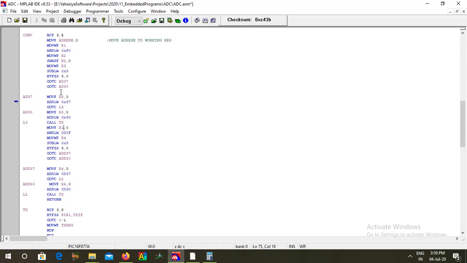Okay, again the same R1 that we copied, that is the content of ADRESH, because that was stored in R1, is copied back to the working register. Now we are ANDing the LSB of that result high with 0x0F, that is how we extract the LSB from the result.